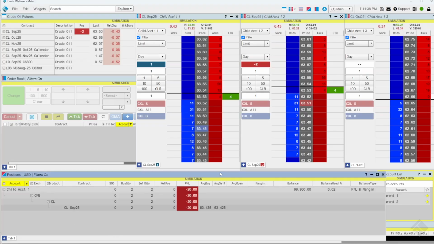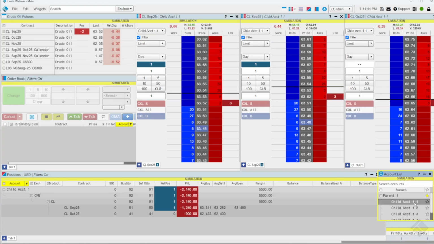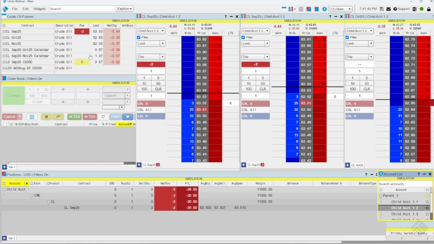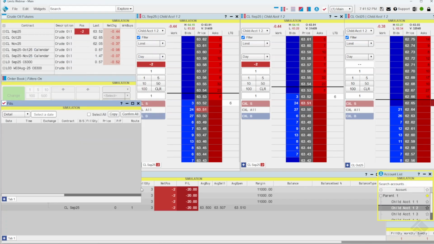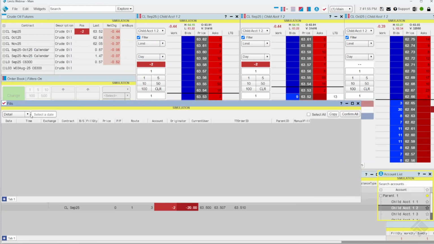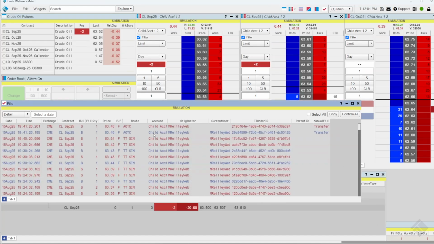And if we then go into, well, we have a bit of a filter going on here. There we go. So child account 1, we now have that one lot. We also see the negative 2 lot there. But if we just pull up the fills widget here, in the fills widget, we can see both of those fills that came through.